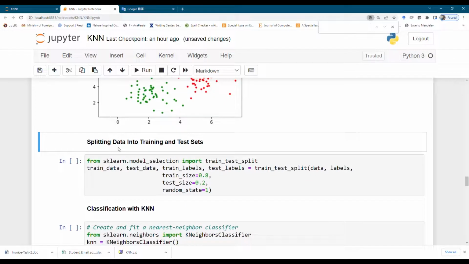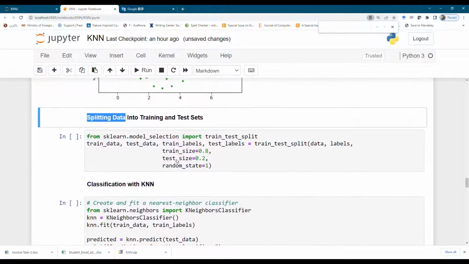So after this, it's time to split the data. Splitting means that you can split into training and testing data. Many people use 70% training, 30% testing. Some people use 80% training, 20% testing. And some of them use 50% and 50%. It's up to you and it's up to the result that you want to get.